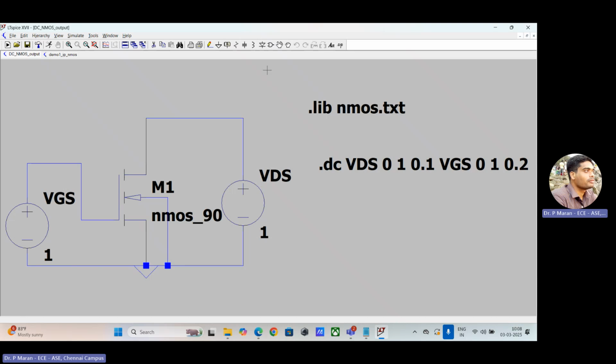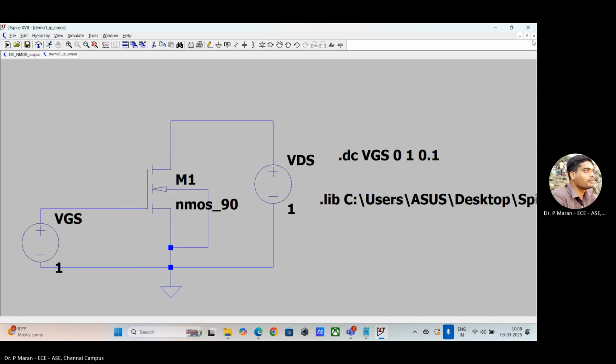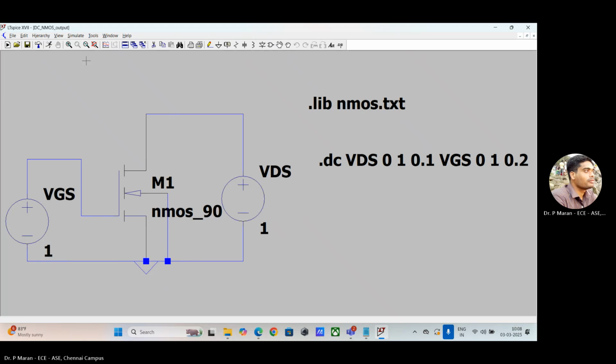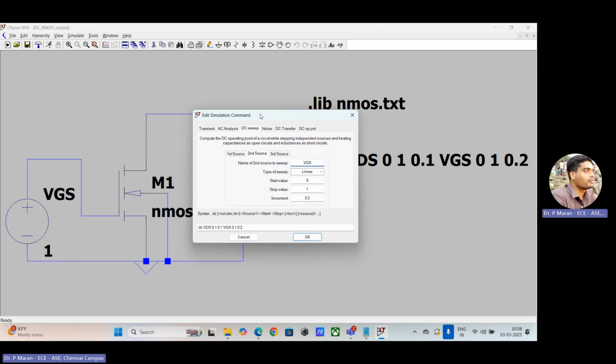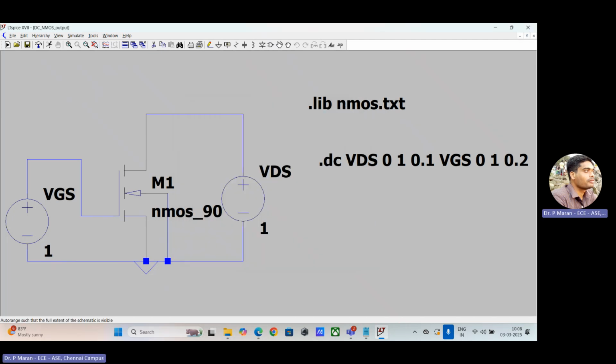Same circuit, I will delete that portion alone. Go to simulate, edit simulation command. If I delete it, you will understand properly.